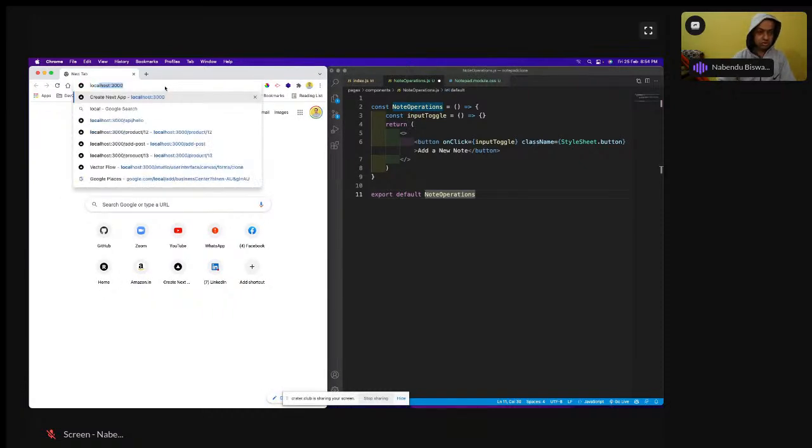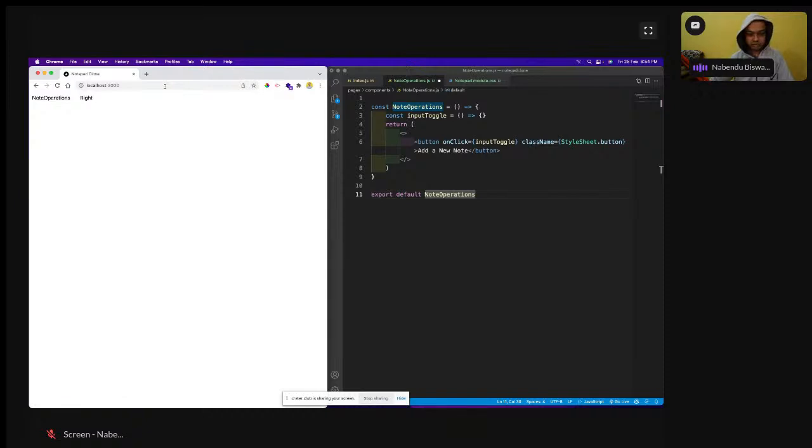So localhost 3000, I'll do. Okay, so yeah, this is where we were, and it is showing a bit of, I didn't save this thing. So node operations, add a new node, a button I have just created. So this button is there. Okay, so after this what we need to do, sec.